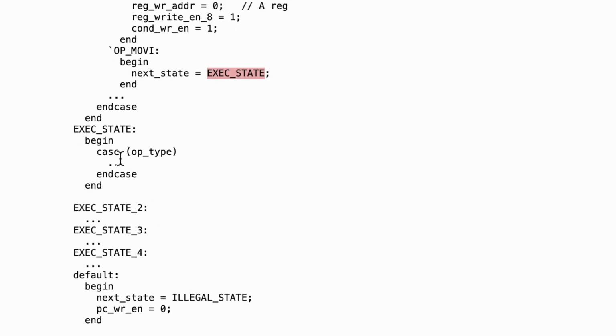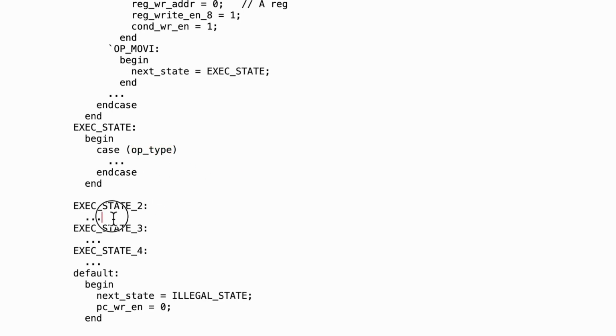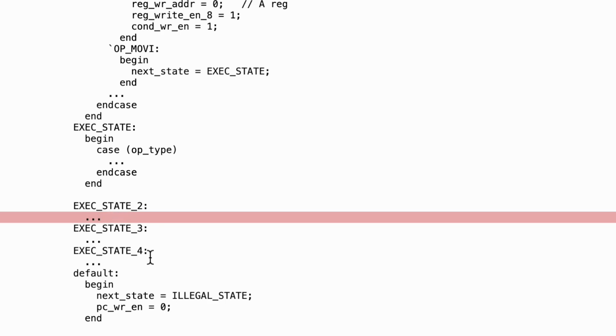Now for the other states, I'm not showing any great detail here. I'm just showing that for each state, we have a case statement, and we look at what kind of instruction we have. And so we would see code here for the move immediate instruction, even though I'm not showing it in this slide. And the same applies for these other states as well.